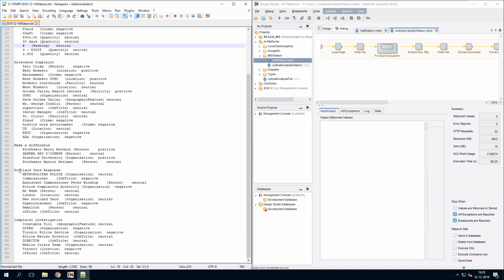And you'll see in the Scotland Yard response a couple of nice things. Apparently Scotland Yard is talking about the Police Complaints Authority in a negative way, which is, well, again, something that I really like. So I can go on and on about what we've seen here.